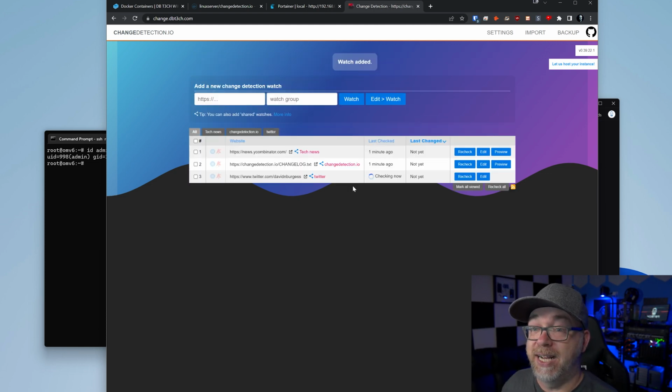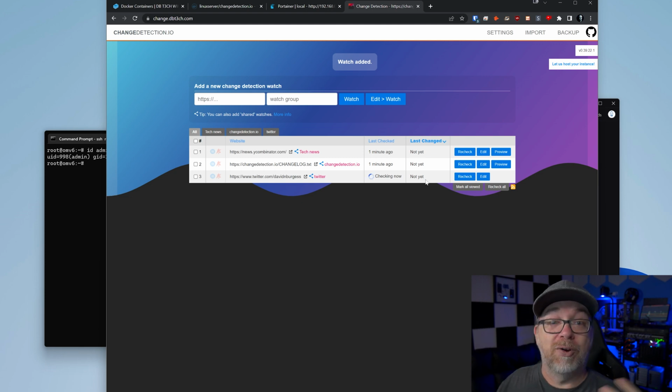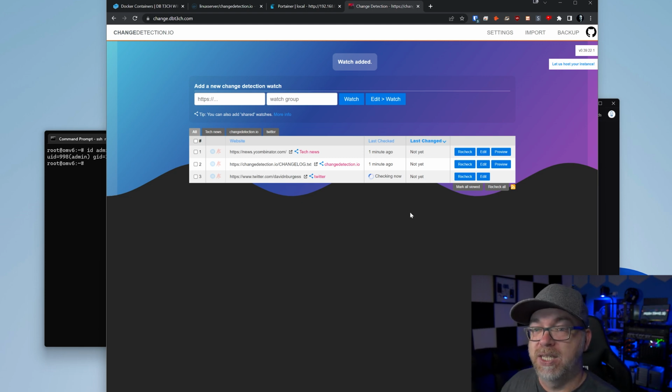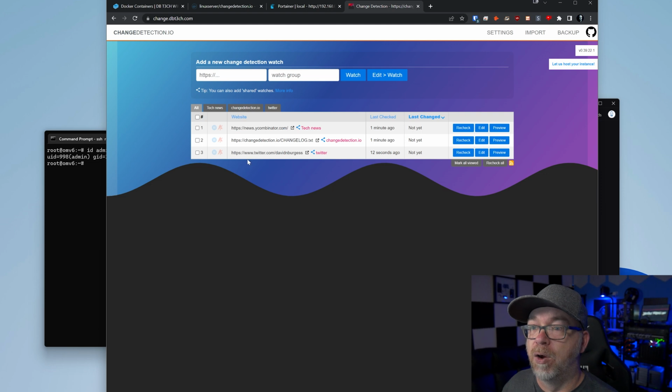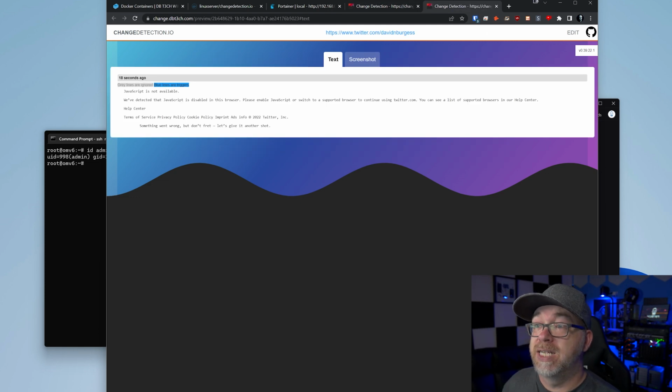So here it is. It says it is checking now. Nothing has been changed because nothing has been indexed or scraped yet. So we're going to give this a second to do its thing. And here we go. Twitter was last checked 12 seconds ago. And again, if I click on preview here, we can see that JavaScript is not available. And that's kind of the error message that I was wanting to show so that we could take a look at how to get a browser agent installed so that we can actually get our snapshots for this.